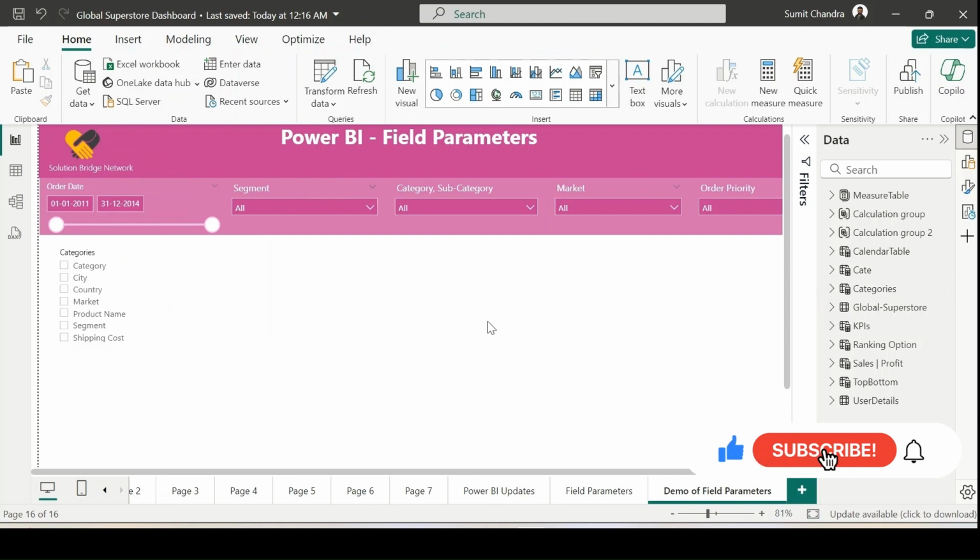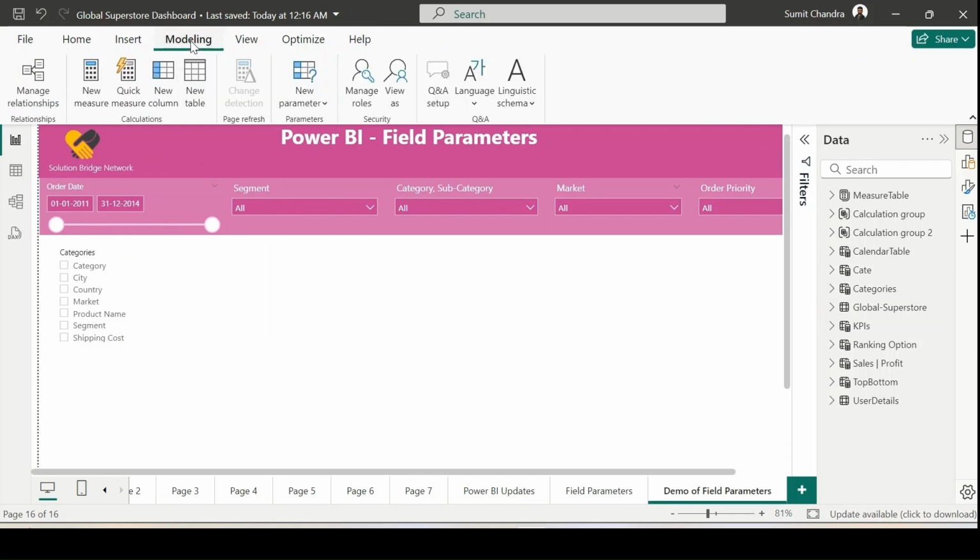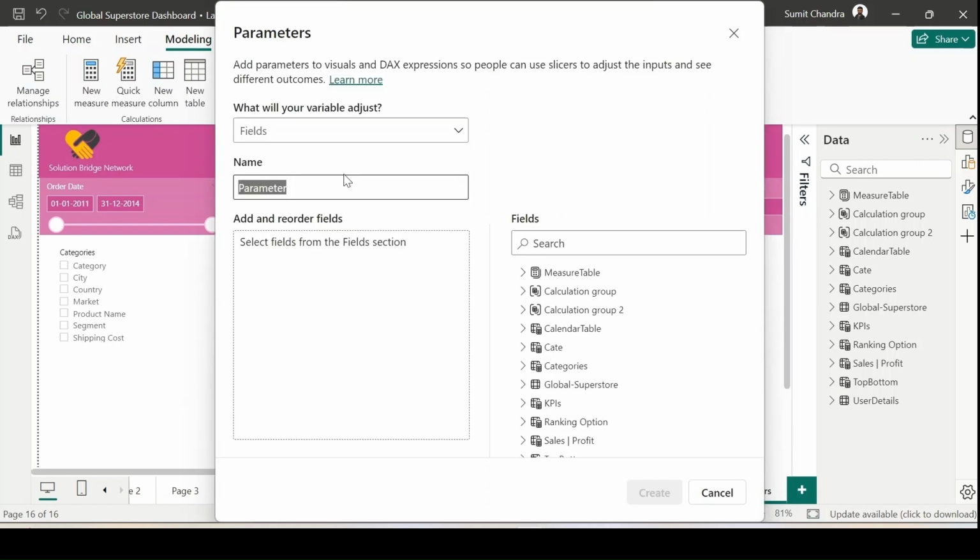Let me create another field parameter based on my KPIs. So again, we will repeat the same process. We'll click on modeling, new parameters, then fields. In the parameter dialog box, here we'll put a name, select KPIs.